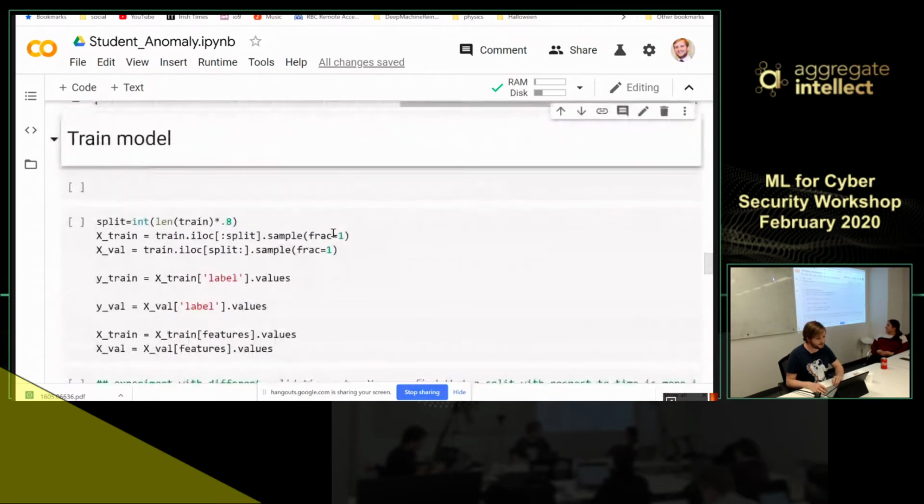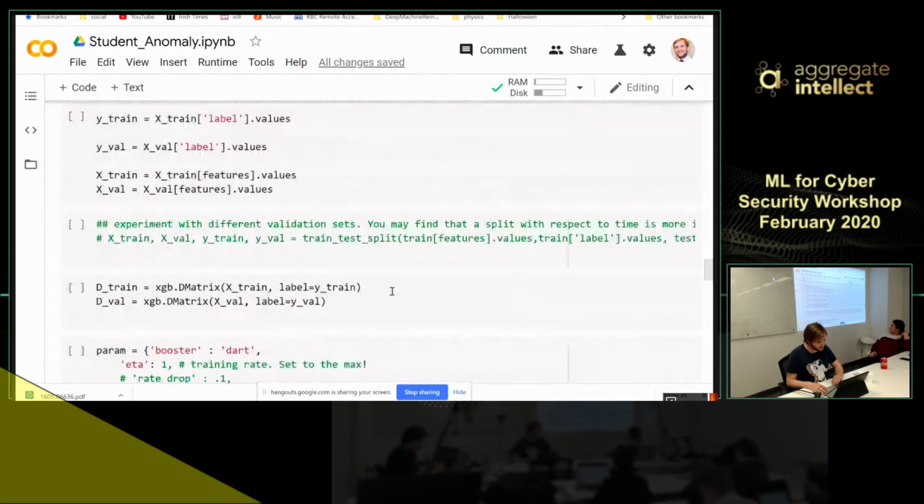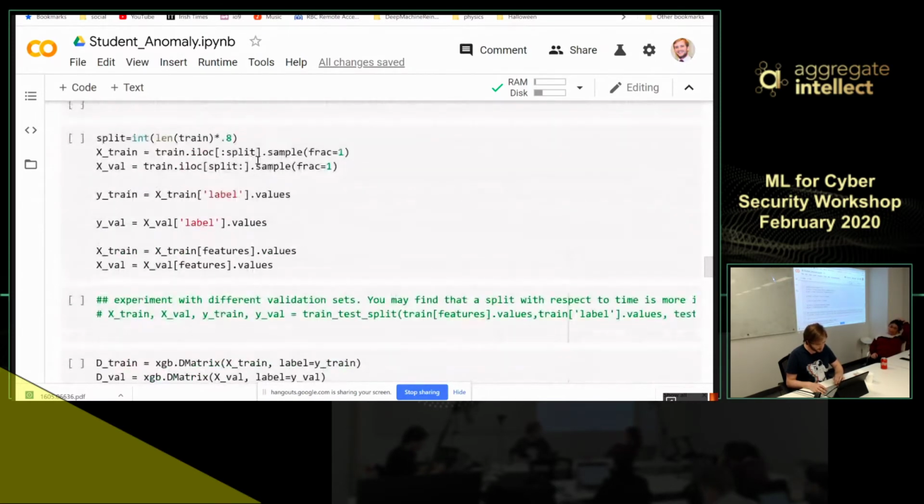Okay, so now we're actually getting down into training the model. So here you have the two choices of, do we split according to time, or do we split according to randomness? So I found that splitting according to time gives me a more informative, more reliable validation set. Weirdly, I often get better performance when I split randomly in terms of the anomaly detection.